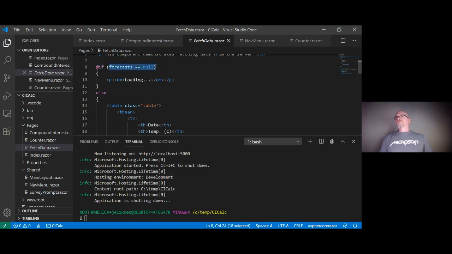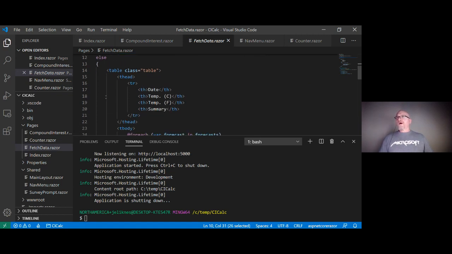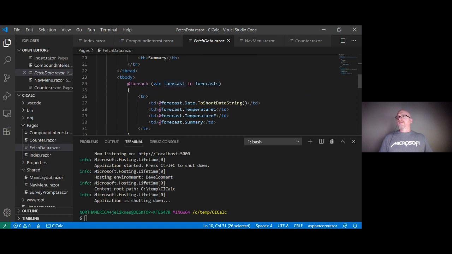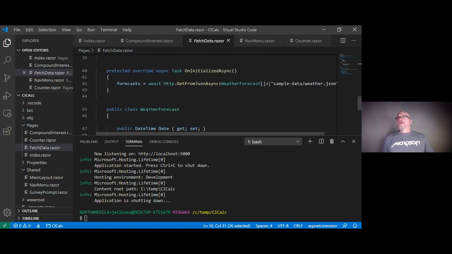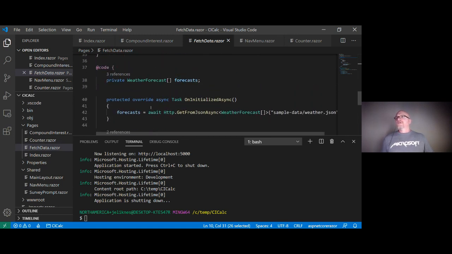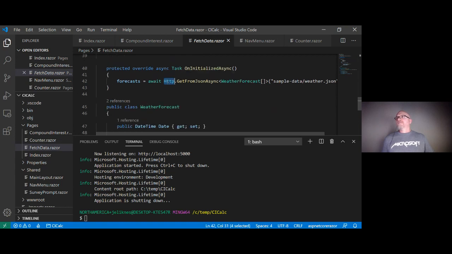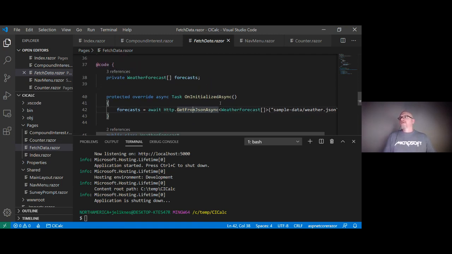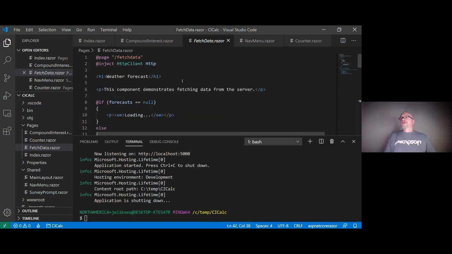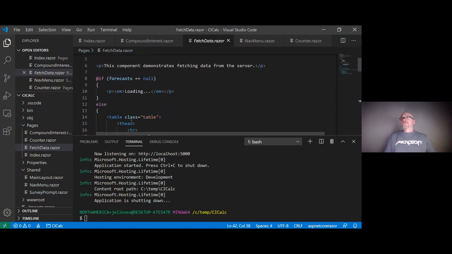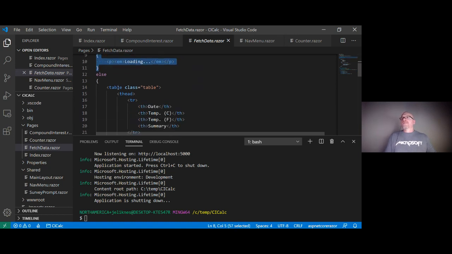So if this value is null, then show loading. Otherwise, render this table. You can see this foreach, so we have multiple forecasts, so it's iterating through those multiple forecasts. Here's the property of the forecasts. Here's the code that uses that HTTP to get the JSON. Now, what's important to note here is that there's no special trigger. I just call the code. Blazor is smart enough to understand when this is done, this is changed, this depends on forecasts, so it's going to reevaluate this, this will disappear, and this table will render.